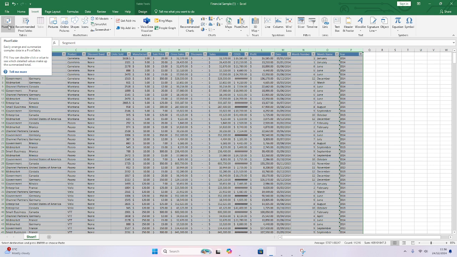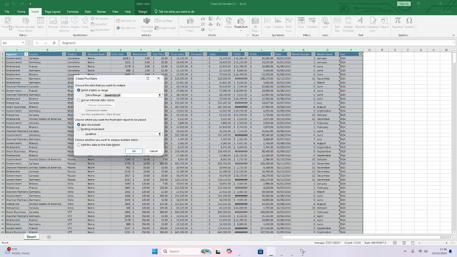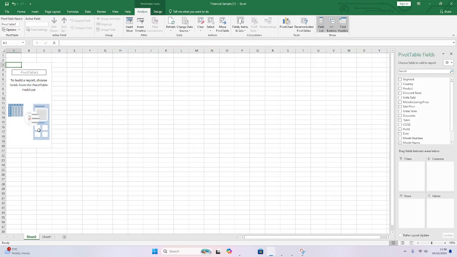When you insert the pivot table, Excel will create a pivot table on a new worksheet. So we've got our data here on sheet 1, but when I press pivot table, it will confirm the range. You can see here I've selected sheet 1, columns A to P, and then by default Excel will create the pivot table on a new worksheet. You can specify to create it on the existing worksheet, but for this one we're going to create it on a new worksheet.